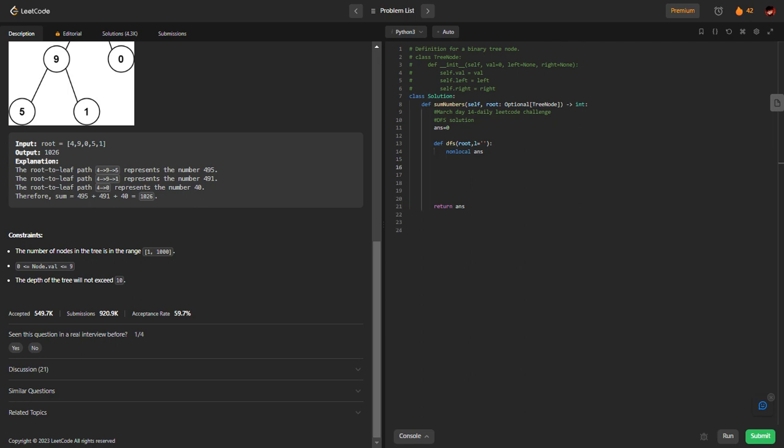Because if the left is not None, only then I will be sending it. If the left is None, I can't do it. So I will just code it first, then I will explain.